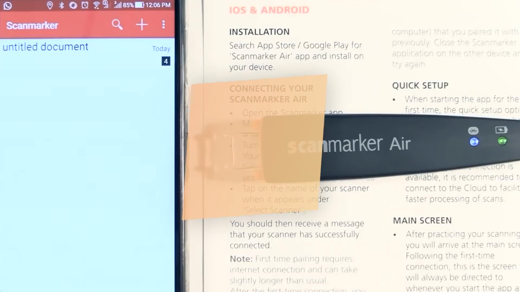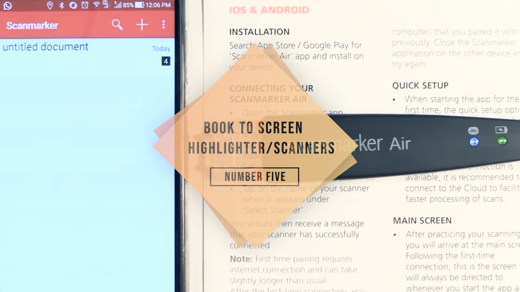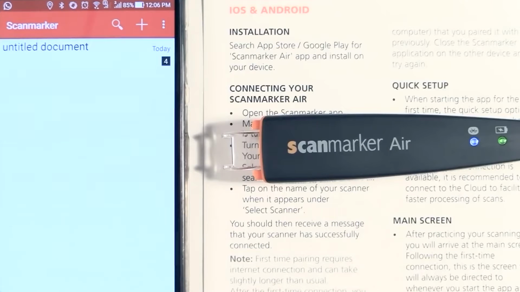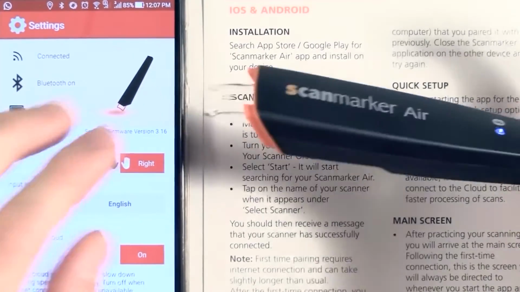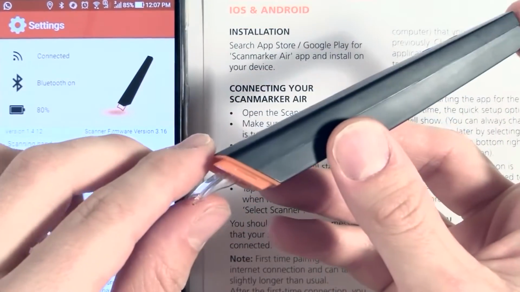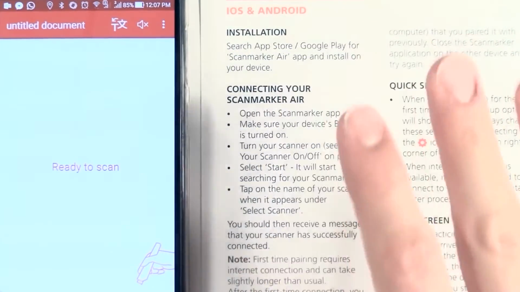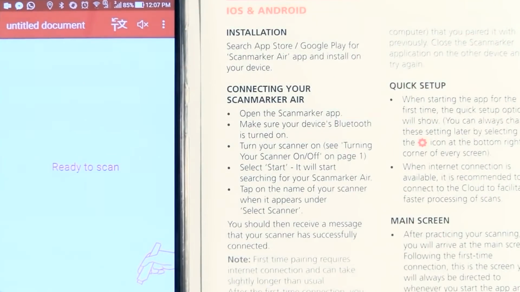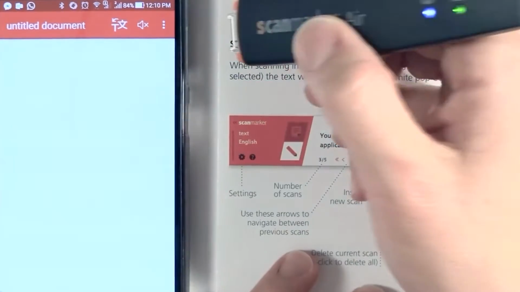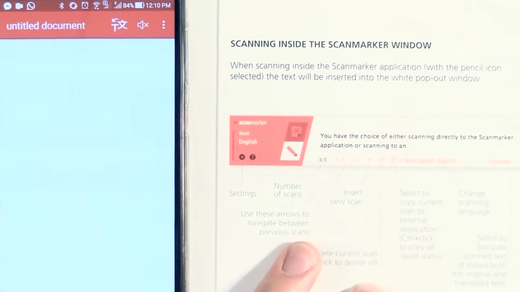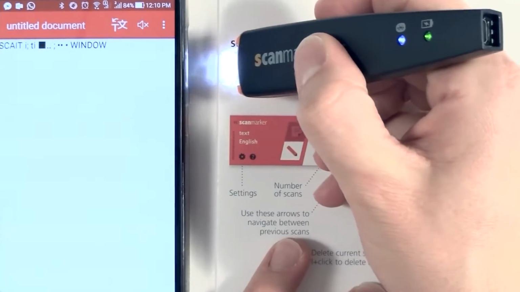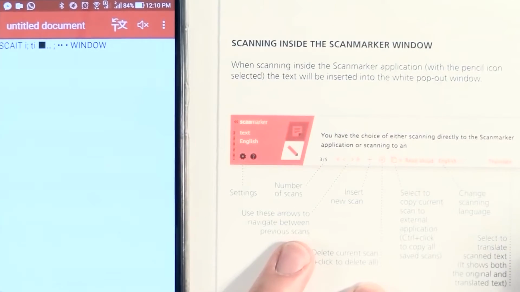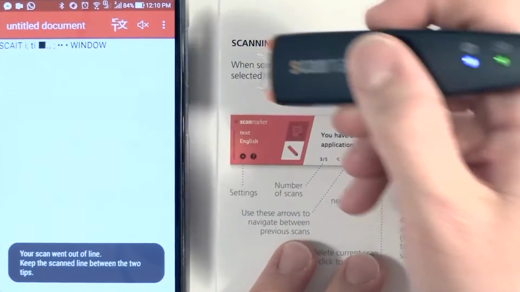Number 5. Book-to-screen highlighter and scanners. If you ever need to sort through a large number of documents and files to find key facts that must be organized, this book-to-screen highlighter and scanner is a great gadget that your employees will absolutely love. As you glide this highlighter over a document or book in front of you, it will scan the text directly to the computer application or web browser of your choice. It can even translate the text into more than 40 different languages.